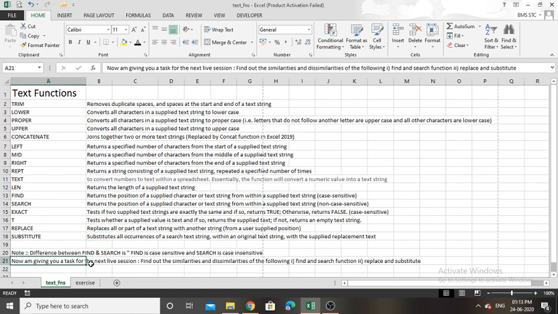Now I am giving you a task for the next live session. Find out the similarities and dissimilarities of the following. First one is find and search functions. Second one is replace and substitute. Please make a note on these two questions, and while we have the live session, I will ask you to present the similarities or dissimilarities or both of these two, or one question. Okay, then you should have a prepared note on these questions also.